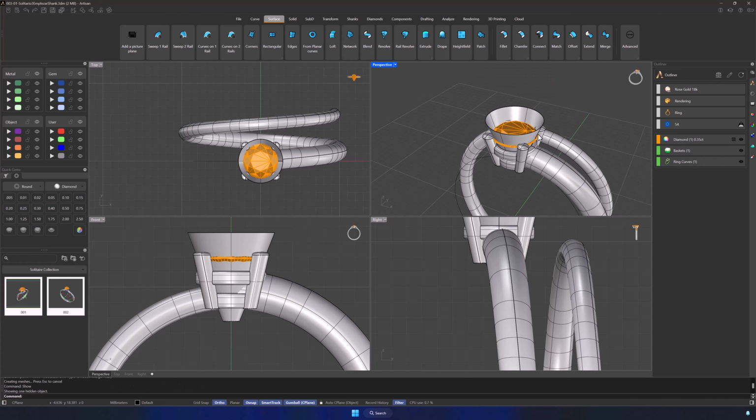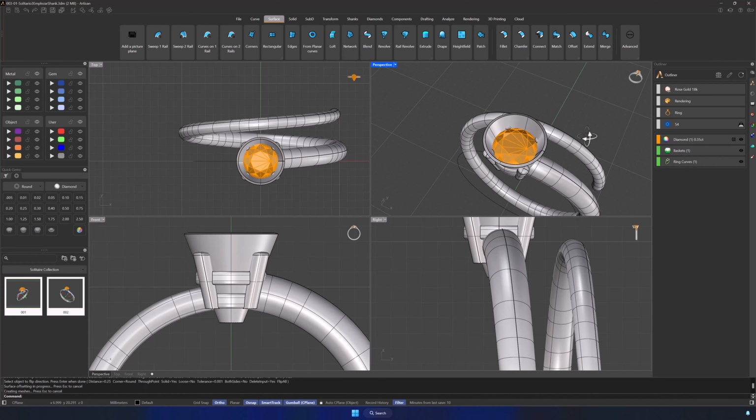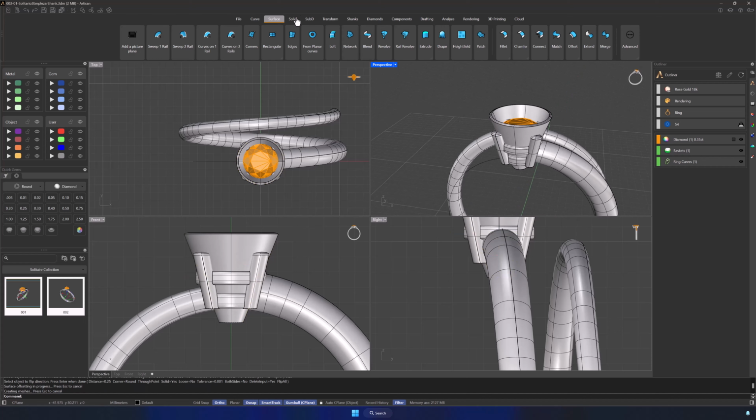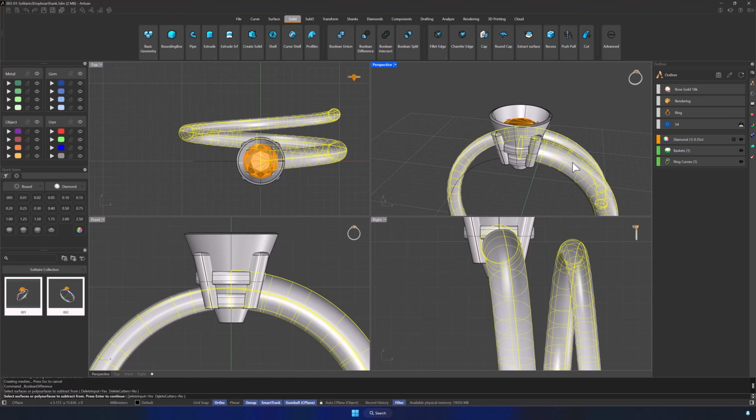In the Surface tab, use the Offset command. Click the surface to change the direction outward. As the distance in the command bar, type 0.25 millimeters and press Enter. Now, we will cut the shank using the Boolean difference command. In the Solid tab, use the Boolean difference command. Select the shank and press Enter. Select the loft and press Enter.